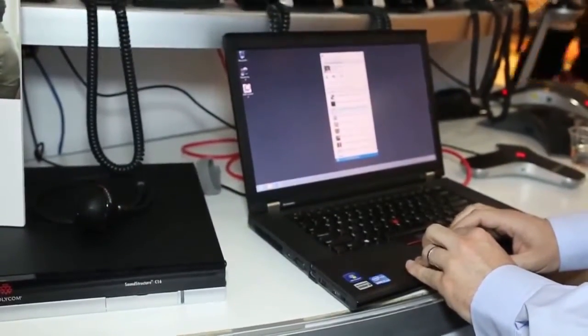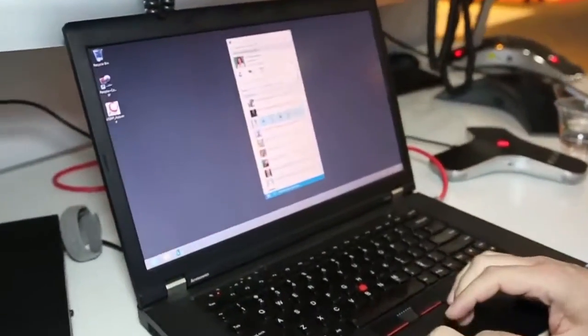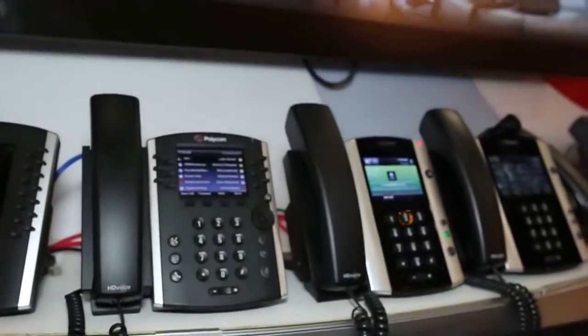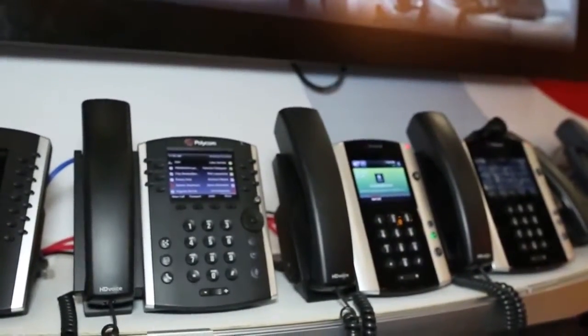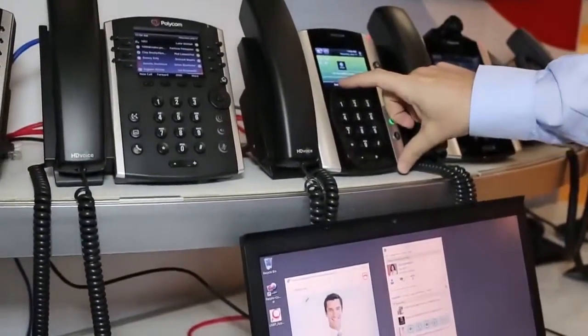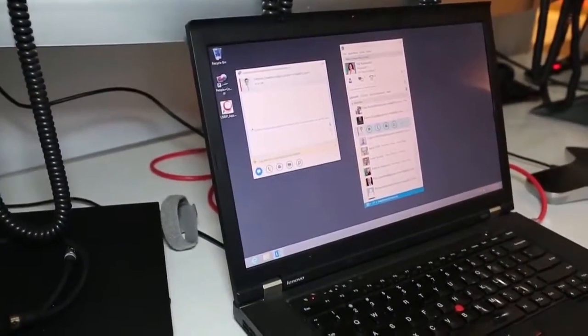So I go here and I want to call Dennis. As soon as I initiate that, the phone starts ringing. And if I want to end the call over at the phone, you'll see the Lync client will then stop ringing also. And that's Better Together over Ethernet.